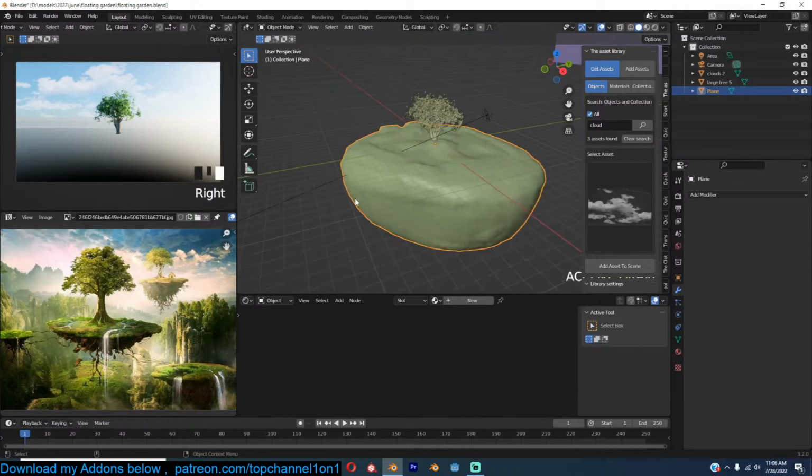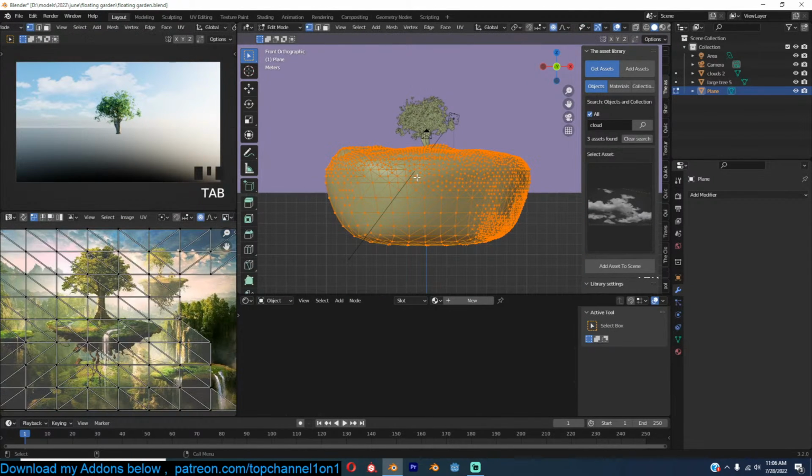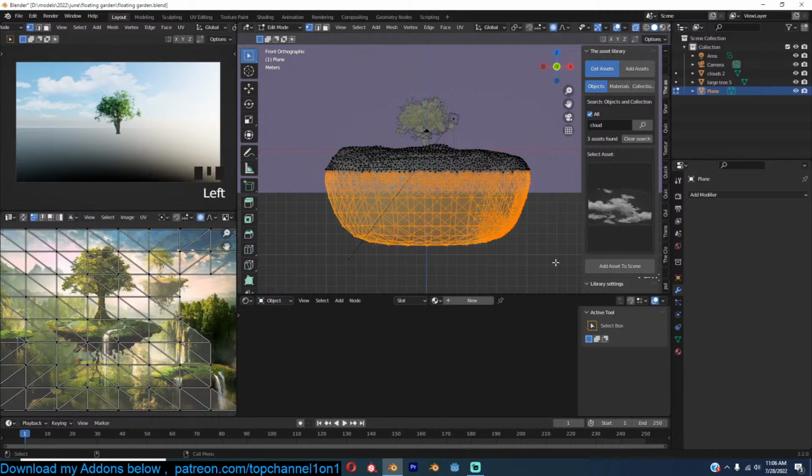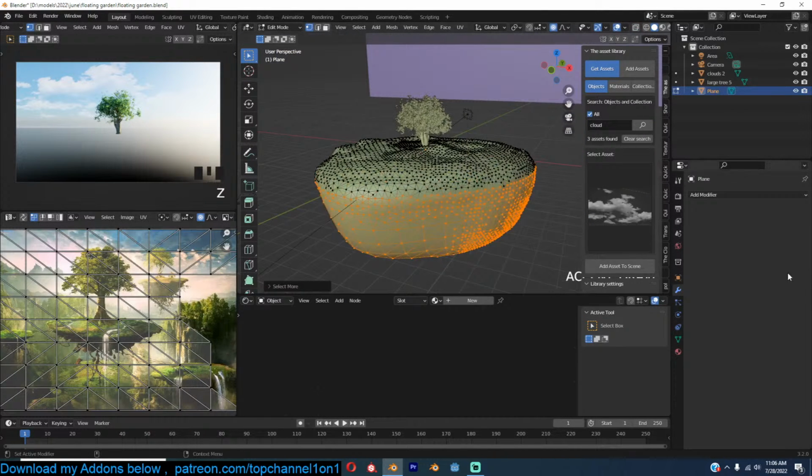Shade smooth. Now I'm going to select these bottom vertices. I create a new vertex group.